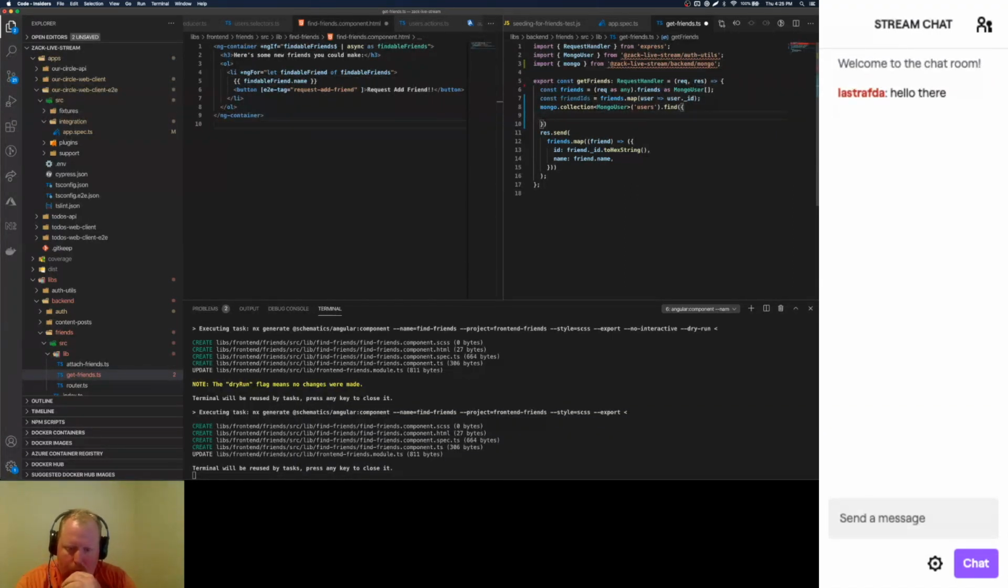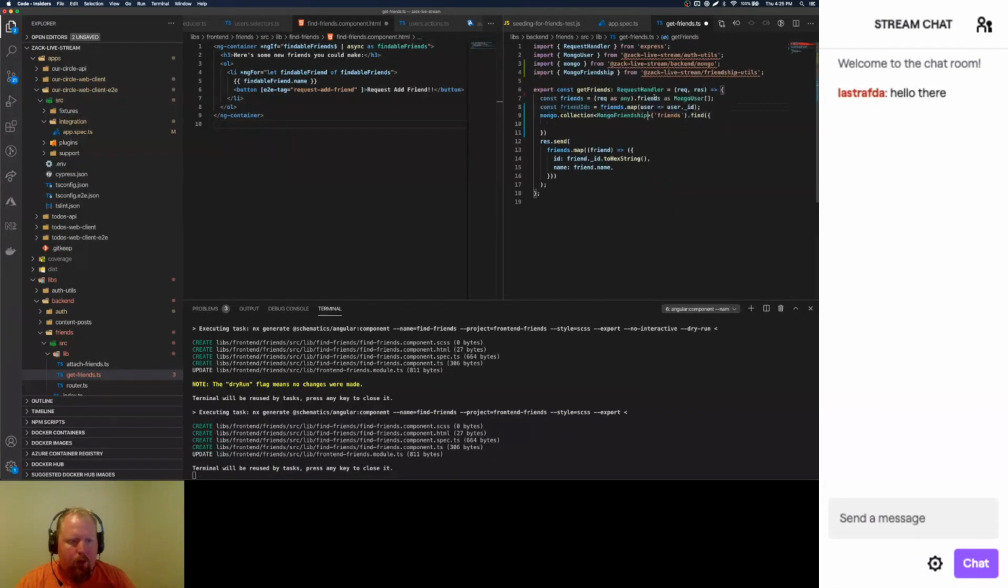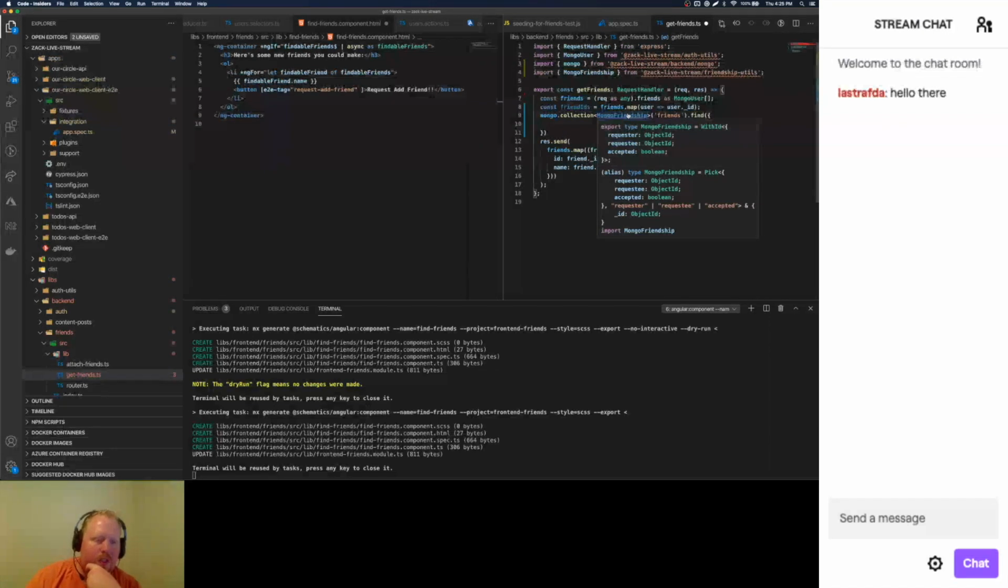No, I think we're going to want to change the way this is. I think I'm thinking about this wrong. So we don't need the users collection, we need the friends. Say Mongo friendship. So let's remember how this looks. There's a requester, a requestee, and an accepted. So eventually we're going to want to return here our non-friends. Non-friends would be where no relationship exists between the requester and the requestee at all.